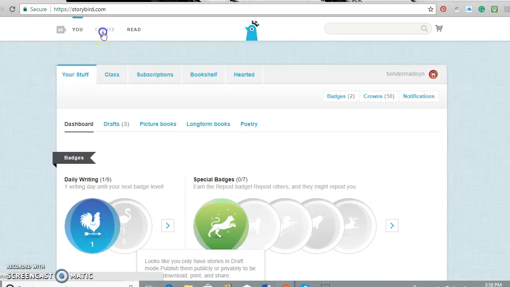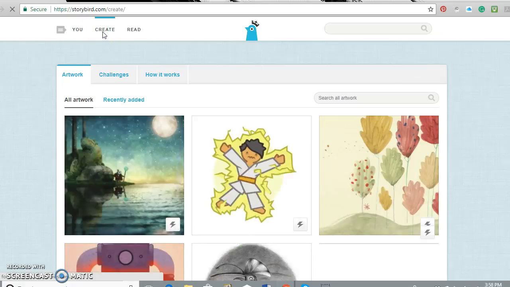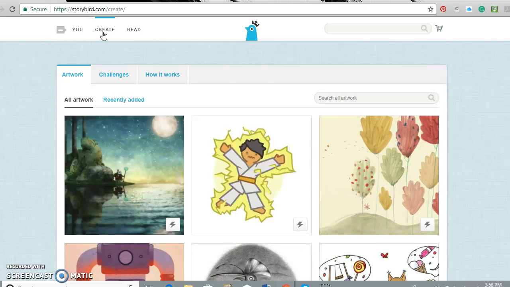So let's go to create. Here is where students can create their stories. They can choose from 3 options, as previously stated, the picture books, long form books, or poetry books.